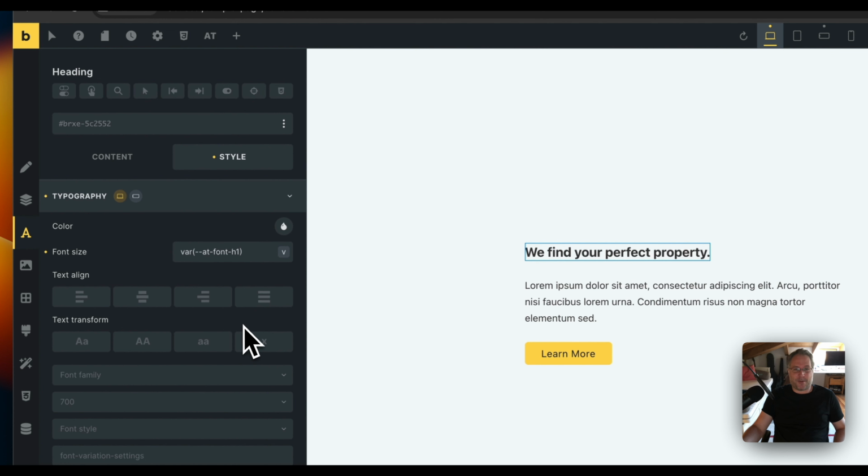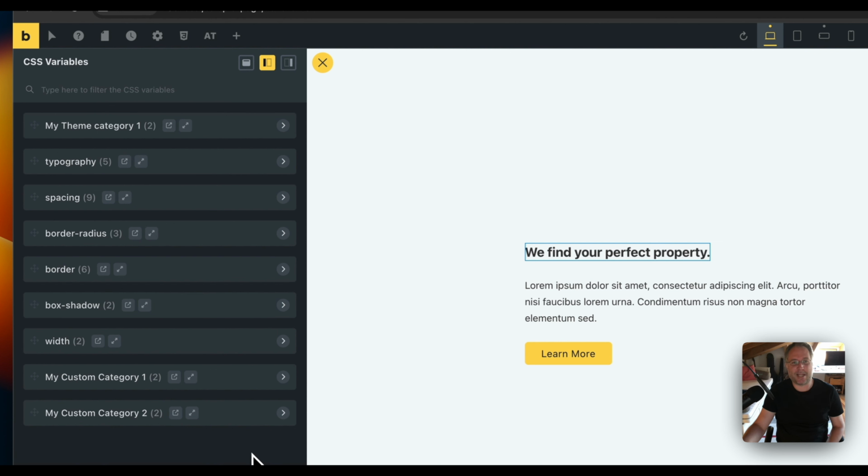So the variable picker has been revamped to adapt to this integration. So if we now open the variable picker, you see that the UI is now different compared to before. Now we have drop downs separated by categories, right? All my categories are here.